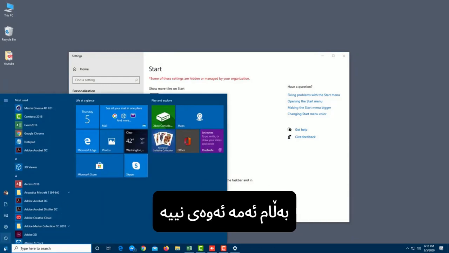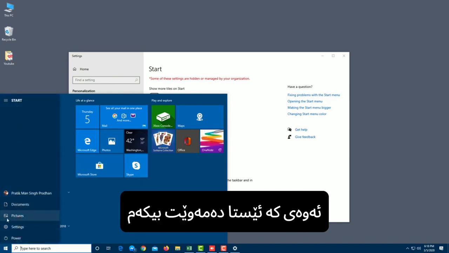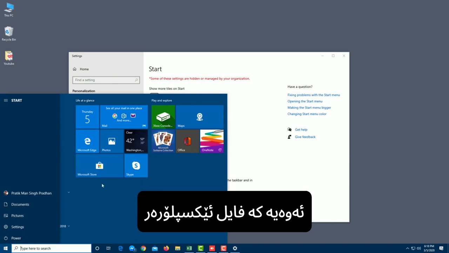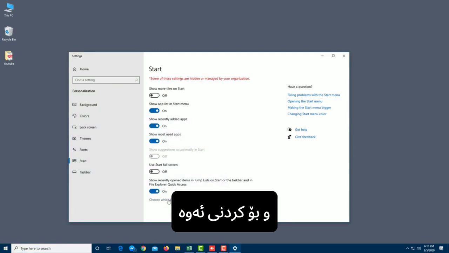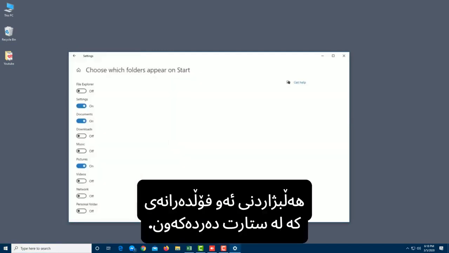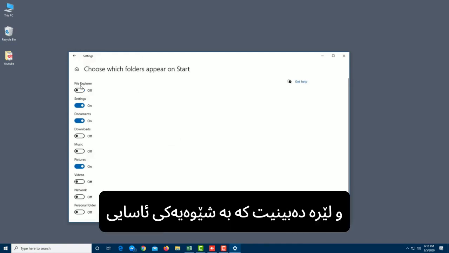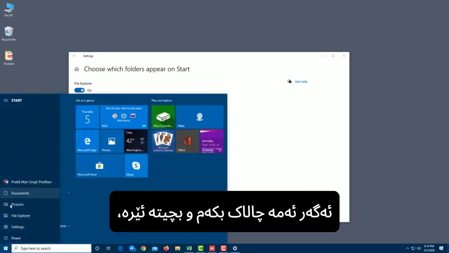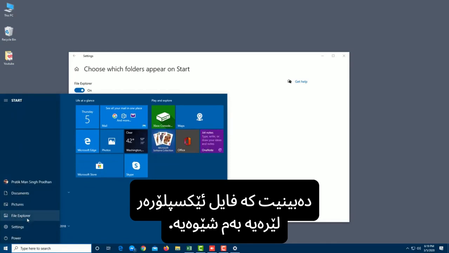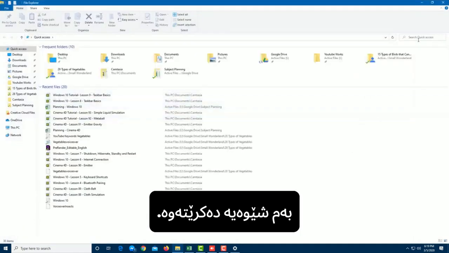But that is not what I'm interested in right now. What I want to do right now is actually keep the File Explorer right over here on the Start menu. And to do that, you have to go over here on to choose which folders appear on Start. So let me just click on it. And over here, you can see by default, the File Explorer is turned off. So if I were to turn this on and you go over here, you can see that the File Explorer is here just like this. It just popped up, and if you were to click over here, that folder particularly opens out just like that.